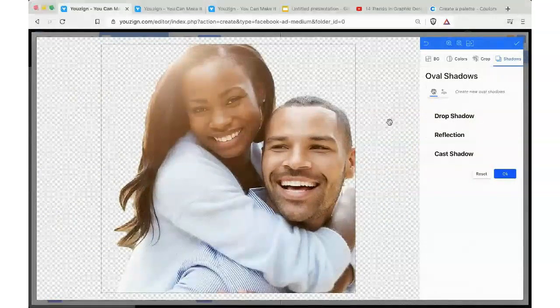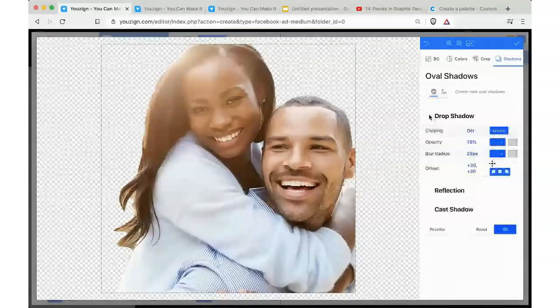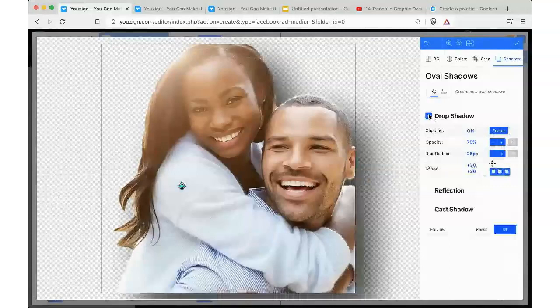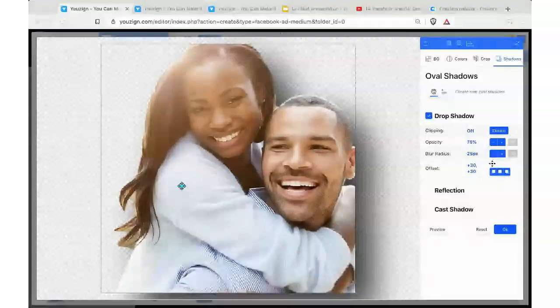All right, y'all with me? I'm going to select drop shadow and I get that effect. Now it's drop shadow and it's offset 30 degrees in 2 directions. Okay. That's the first thing I want you to notice.